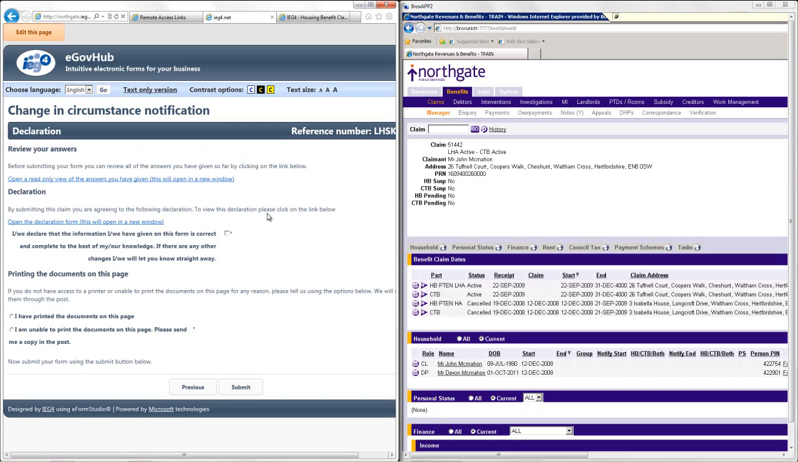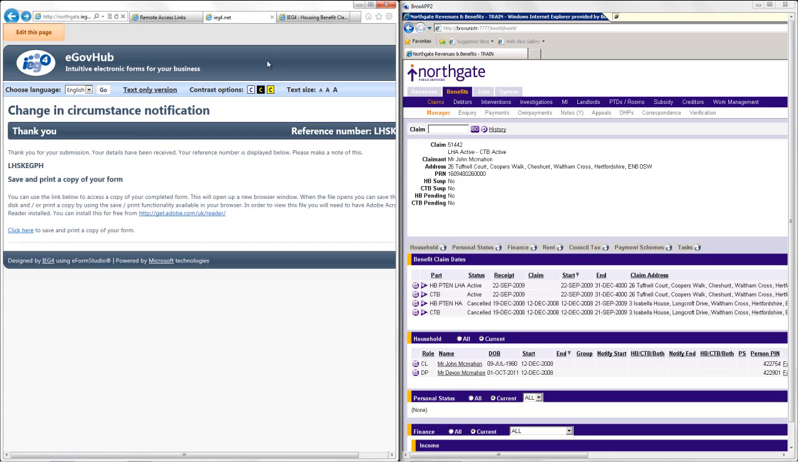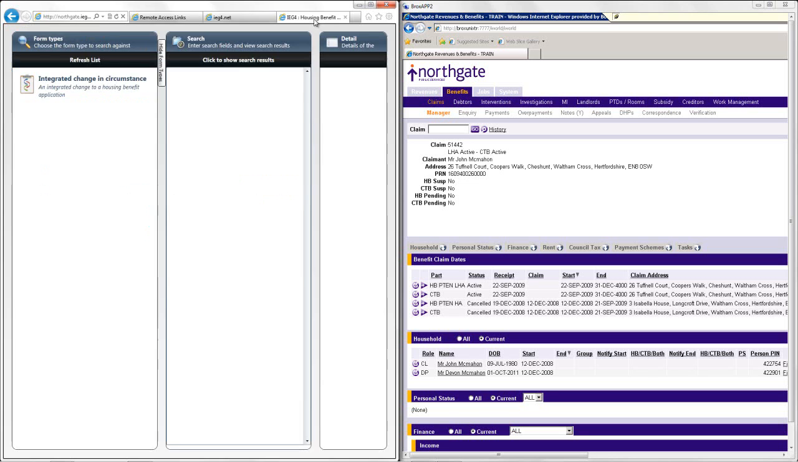At this stage, we've completed our change in circumstances based upon the changes that we said had been reported. At that point, we're going to submit it. One of the lovely features that IEG4's eChange solution has is an eGov Hub portal, and that portal allows you to view any changes or any electronic form that had been received.